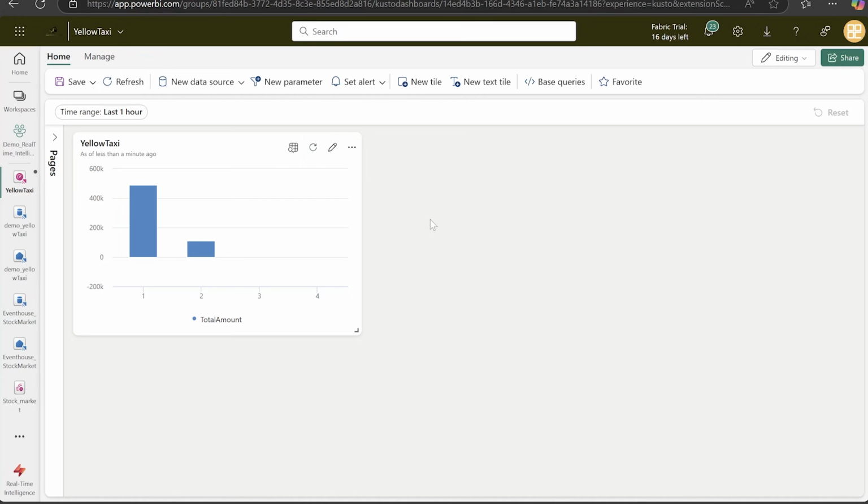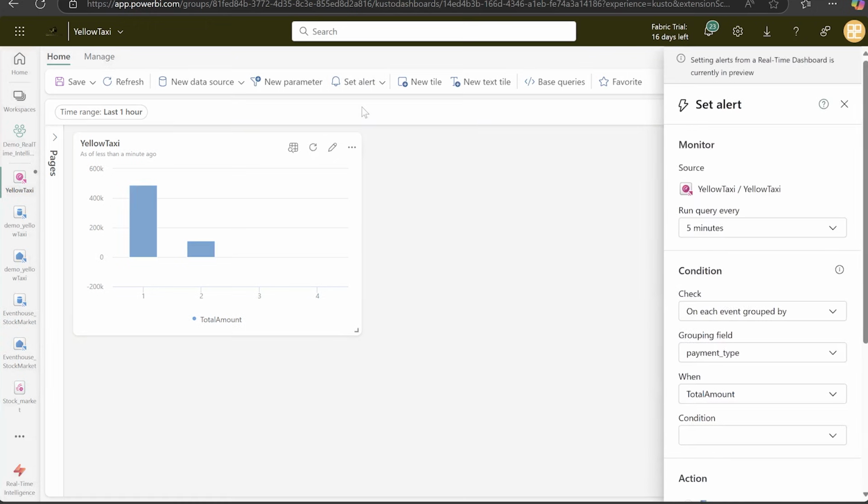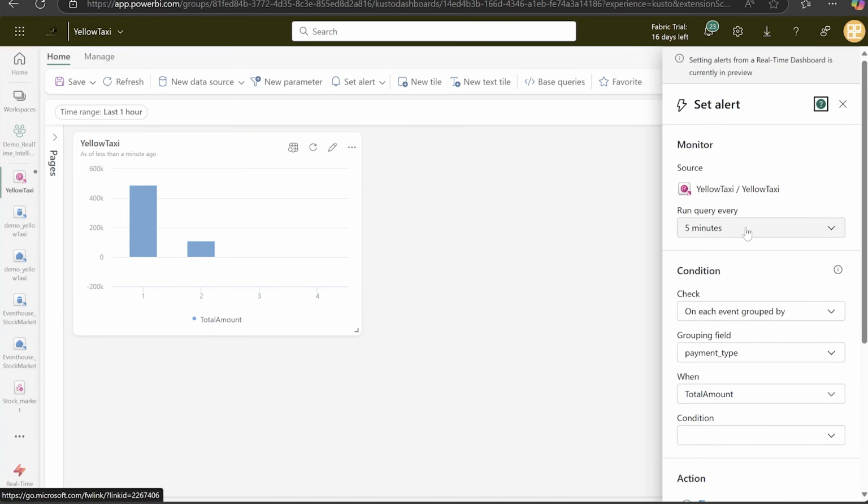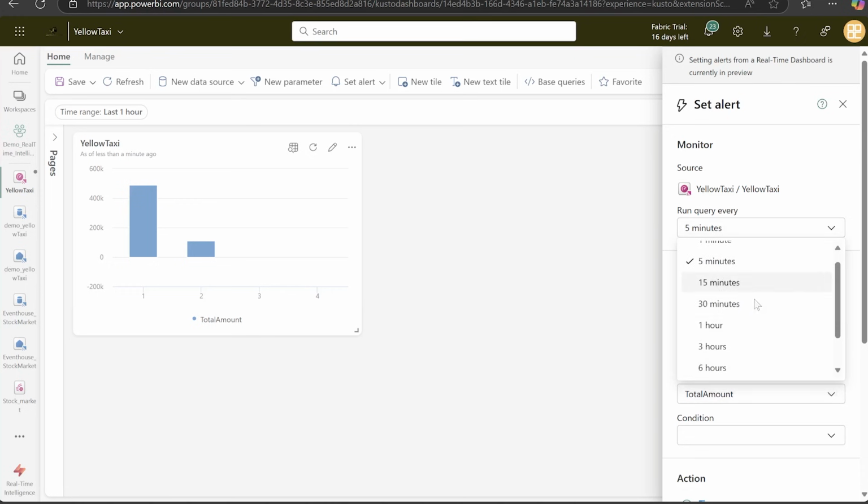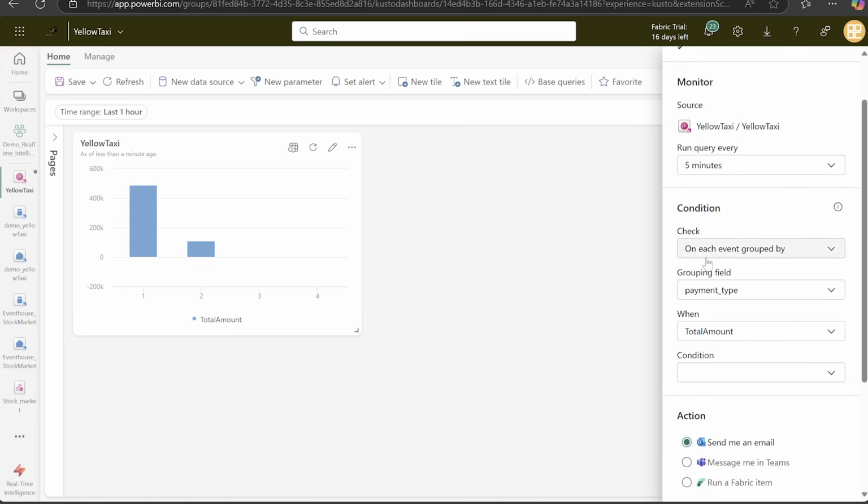In fact, you can also click over here. We have reached our last step now. What you can do now is set an alert. For that, you have to click on this set alert button. A drop-down is going to come, yellow taxi. Here, to begin with, I'm just mentioning 5 minutes, but you can also select any duration or interval that you would like.